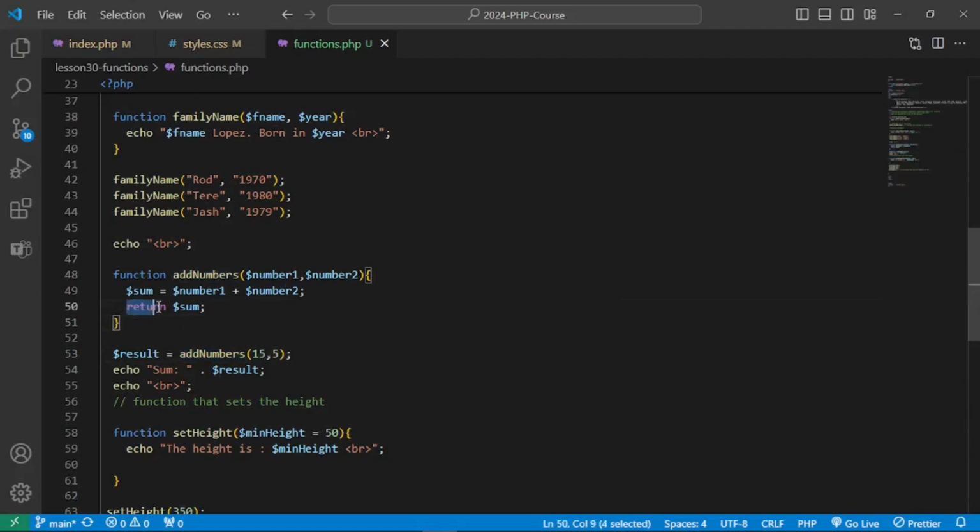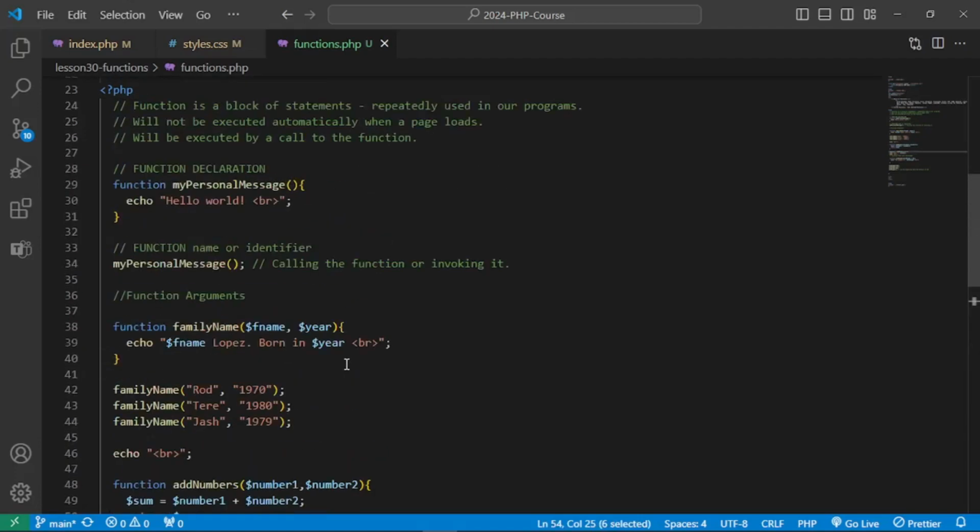And we are using the return statement so that we will be able to return the data that contains the value of the sum, and we are able to echo it out by assigning the function call to the result variable that we have here.